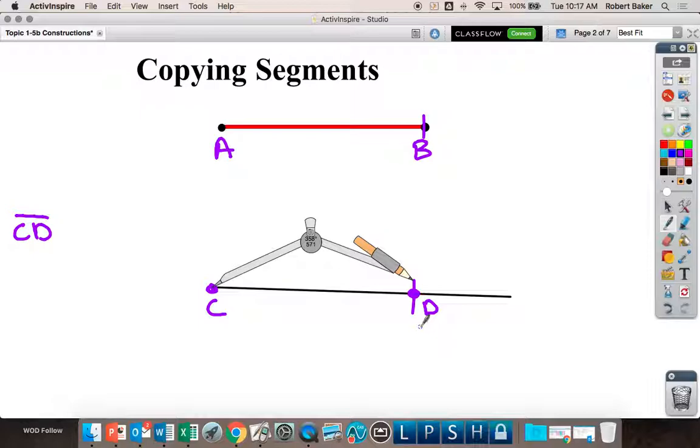How do you guys feel about that one? Not bad? So there is another line segment on your notes that you have time to practice with, right? We're not going to do that right now. We'll move on to the next one. So we just copied segments.